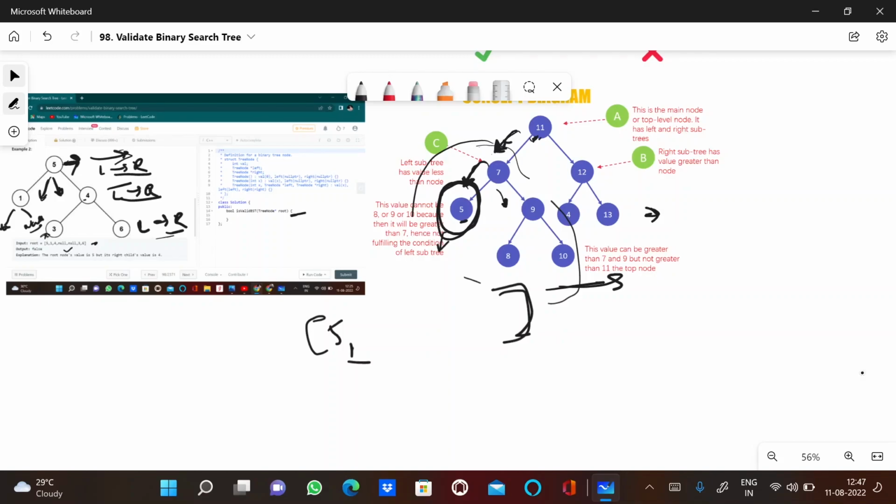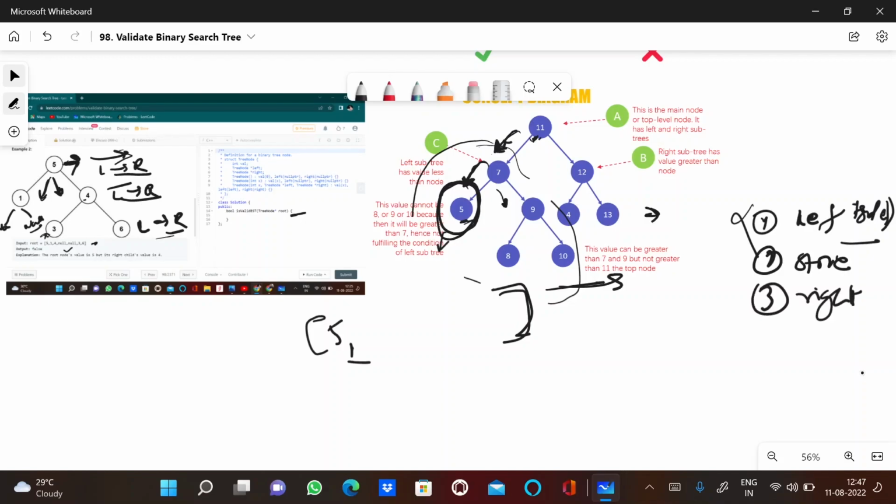Now what will 5 do? When 5 calls its left side, it is null, so it will return. So in the function, first we will call the left side, second store, third call the right side.